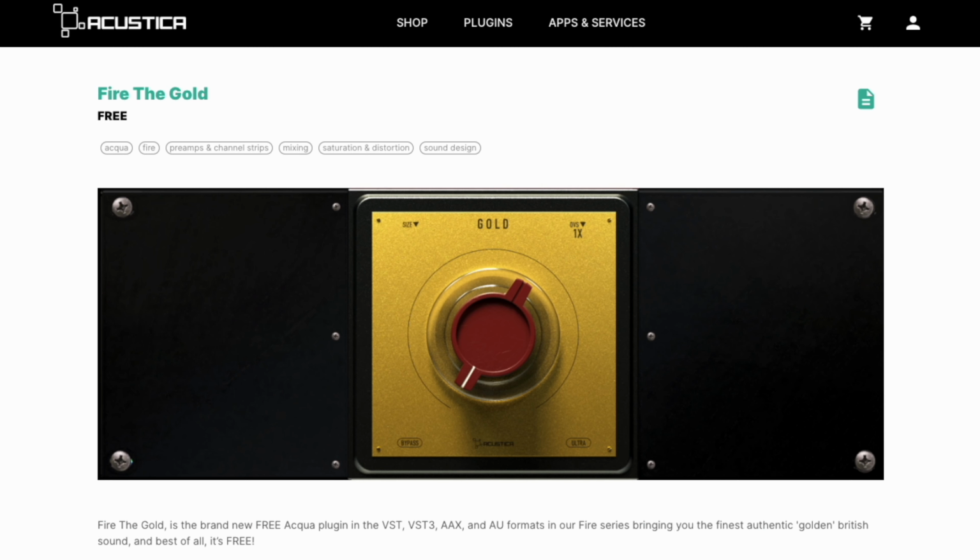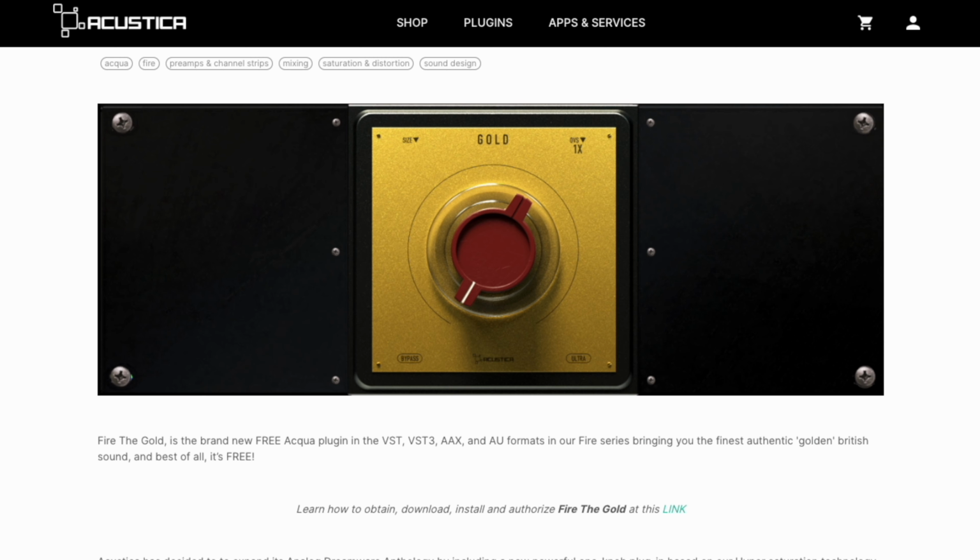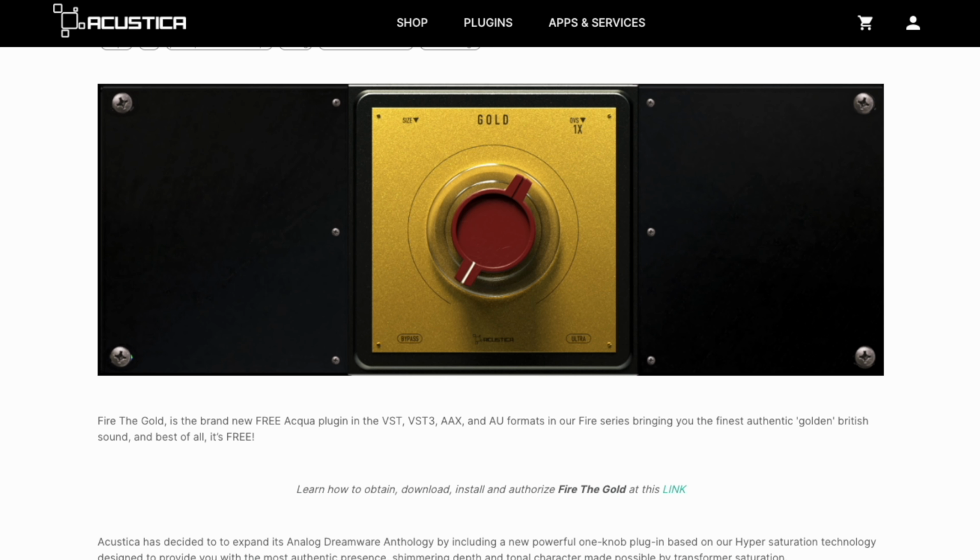Next, over at Acoustica, they have the Fire, the Gold. This is a free saturation distortion type of plugin. I've not had a chance to download it yet myself, but I will leave it in the description below with everything else.